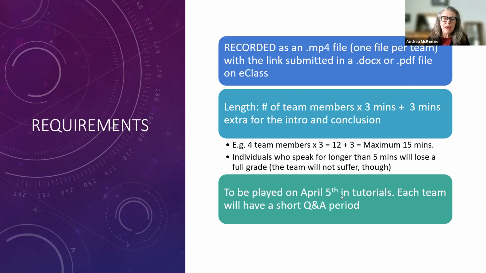These are to be played on April 5th in your tutorials, and each team will have a live short Q&A session after their presentation has been played.